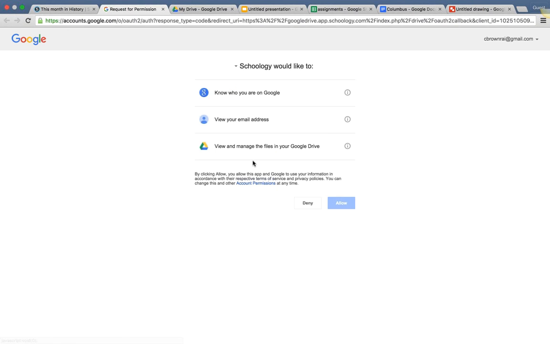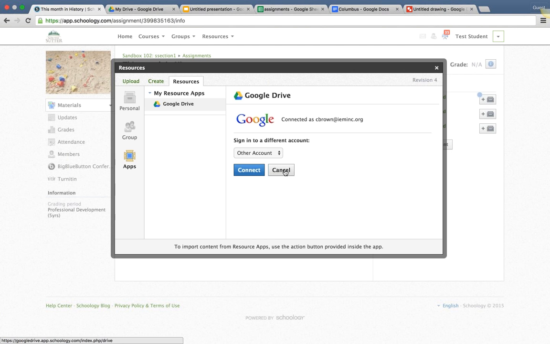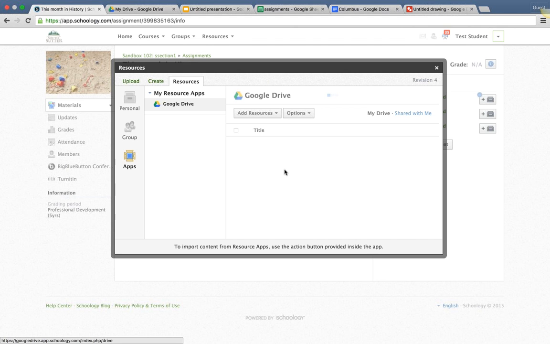Click Connect, and now it's going to check to see, can you really do that? Is that okay with you? And it's nice because it double checks. Do you want to do that? And so I'm going to cancel because I don't really want to connect it.